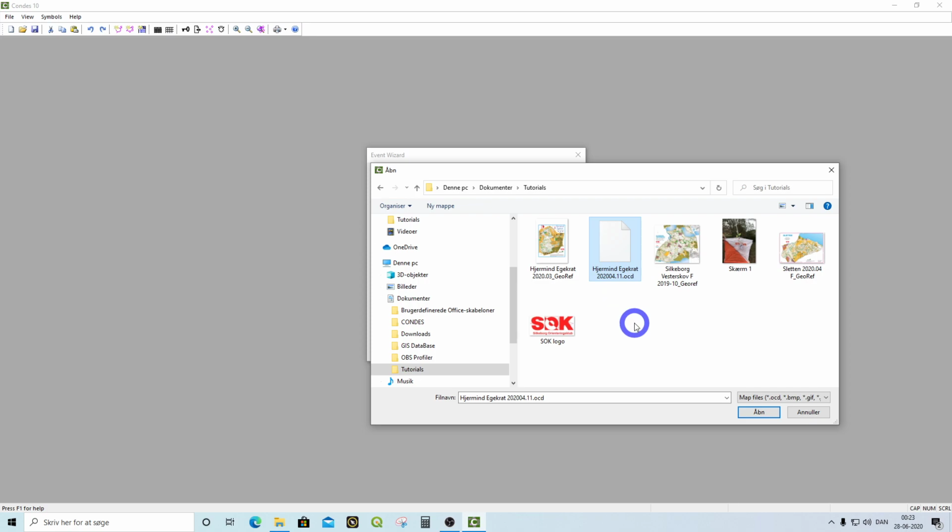Today I'm going to use an OCAD map, but you can see down here by clicking this little drop-down menu that Condes can actually read a range of different maps, especially bitmaps: BMP, JPG, GIF, PNG, TIF, and so on. And it can also read the geo-referenced versions of these maps, so you can work with that in Condes. So you click on the map you want, and you click on Open.